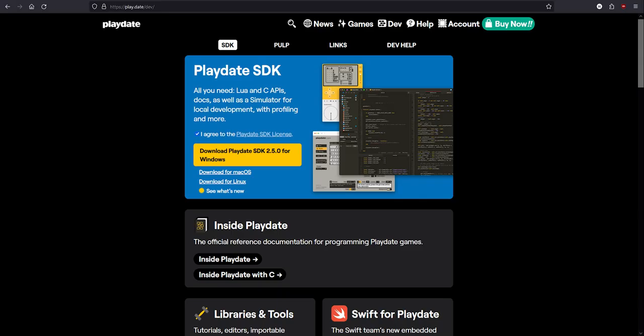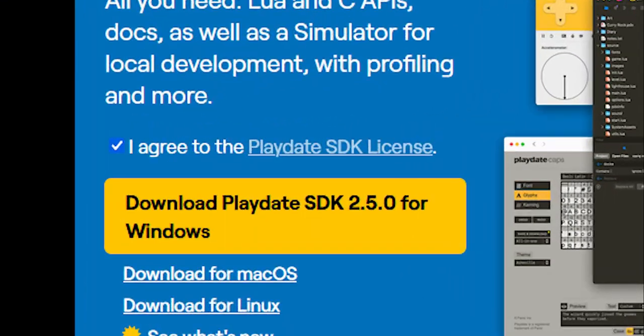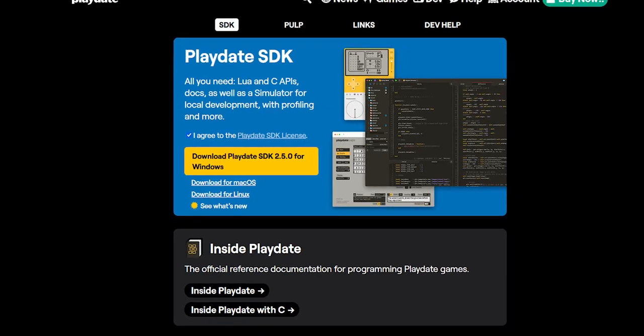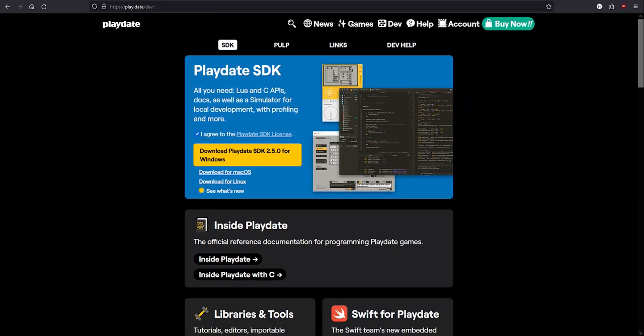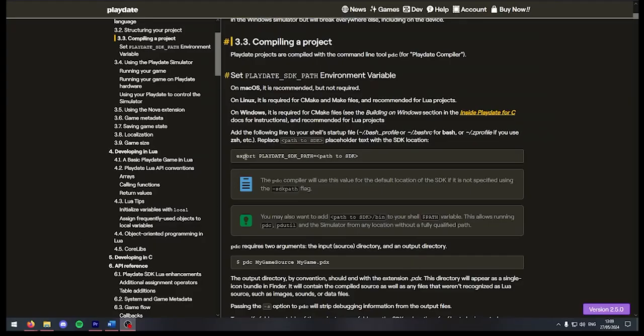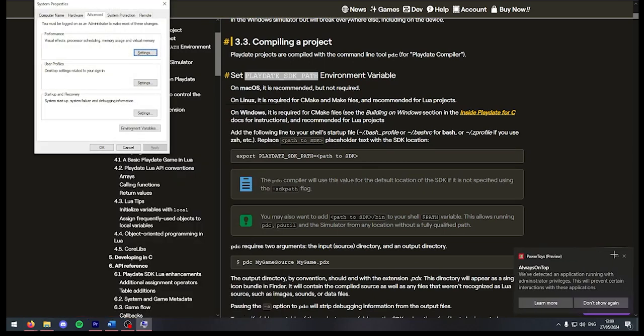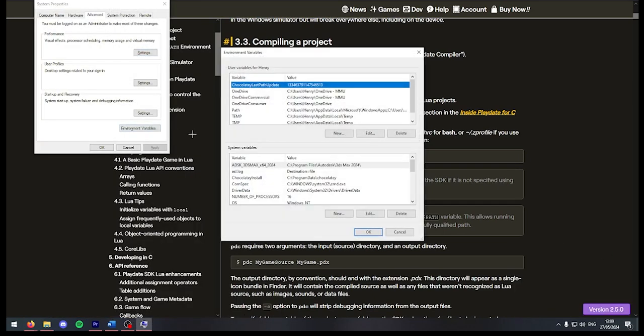To begin the week, I installed the Playdate SDK, which is as simple as ticking accept to the privacy policy and clicking download. You need to add the Playdate SDK to the system environment variables so that you can build your game to test. This is as simple as searching for environment variables and clicking edit the system environment variables, and click environment variables at the bottom of the window under system variables.